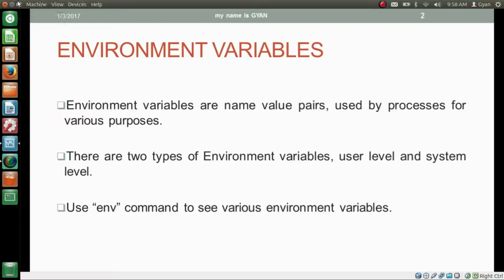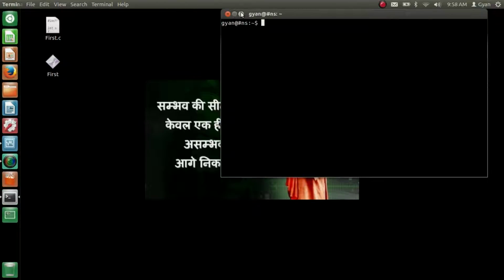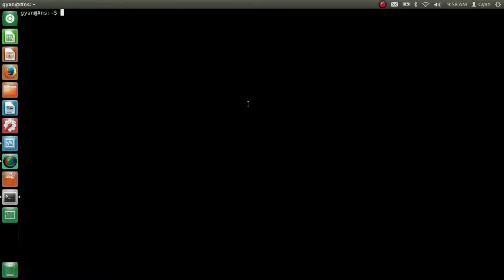Let's go to my Ubuntu machine. This is my Ubuntu machine. Press Ctrl, Alt and T to open a new terminal. Let me increase the font size of my terminal. Press Shift Ctrl plus to increase the font size of the terminal. Then type env.